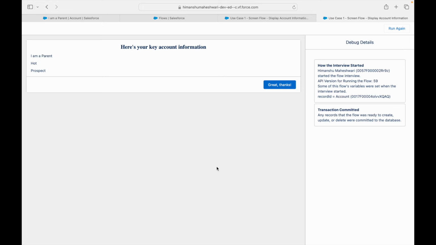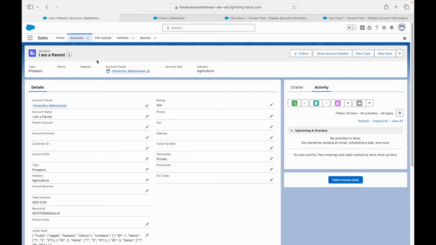And when I click on the run button, you see that the name, the rating, and the type come from this particular account record.